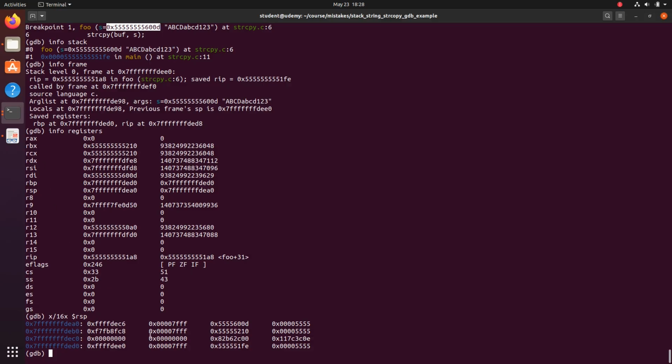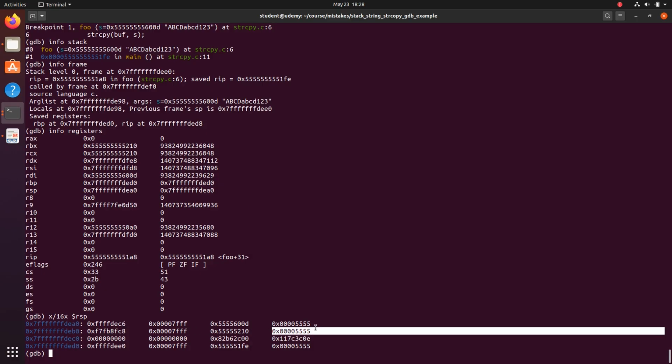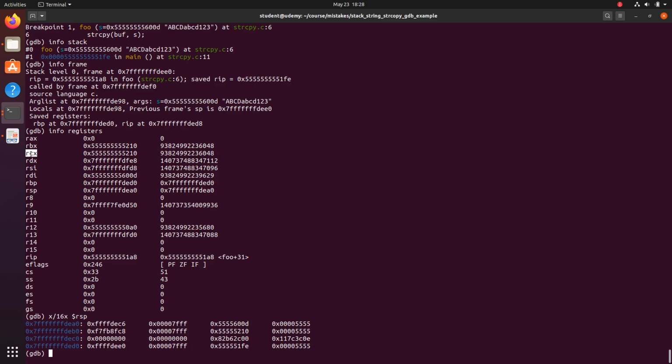Then again we have something with 7 and triple F, which we currently do not recognize. We recognize this one though, which is the same as RBX and RCX. So these are also values on the stack. However, currently we don't know the purpose of those. Then we have plenty of zeros and some values which seem to be random, so we don't know what that is yet.